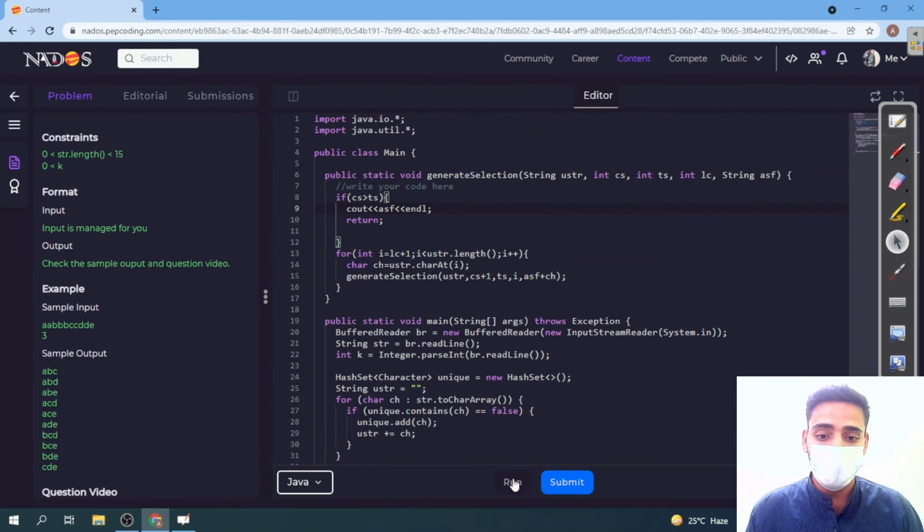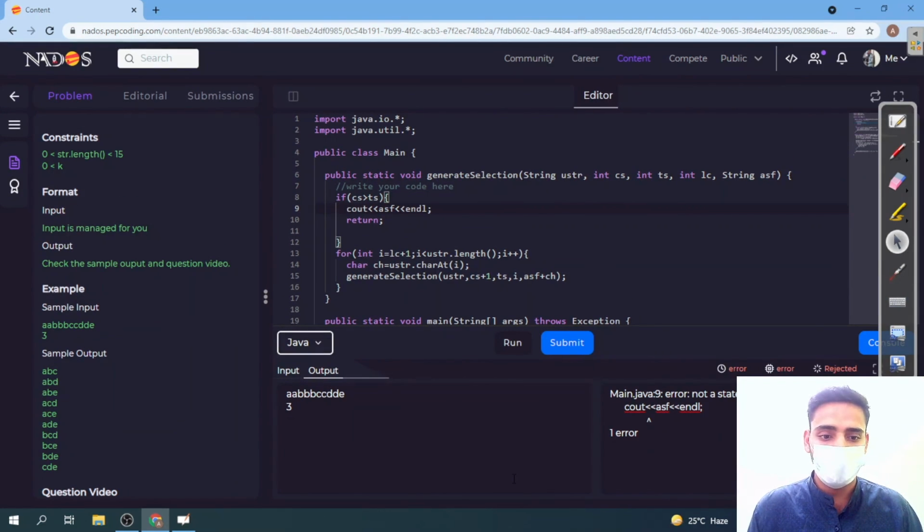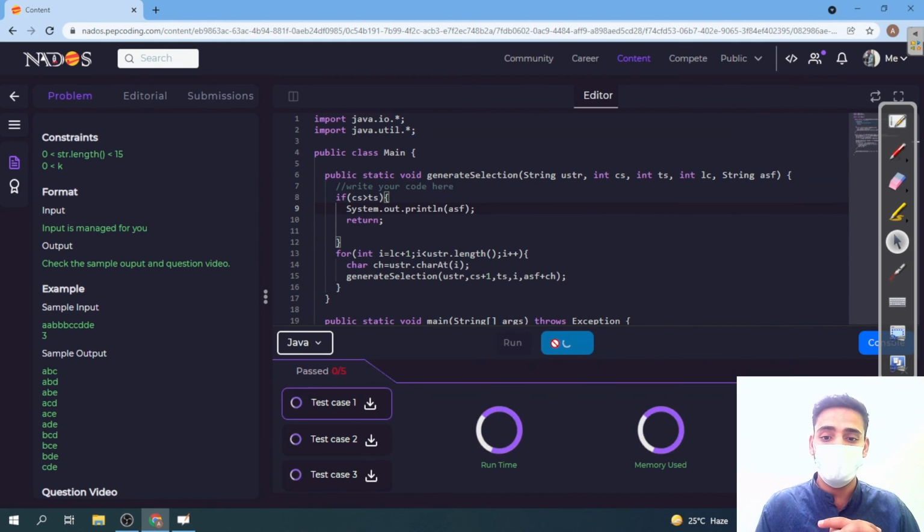Let's run this code now. Okay, not actually, cout is for C++, and we are coding in Java. So for that, System.out.println, and we have to print answer so far, right? This is done. Now let's run. We have a typing mistake here. Let's run it. So this is successfully accepted. Now let's submit it for all the test cases.